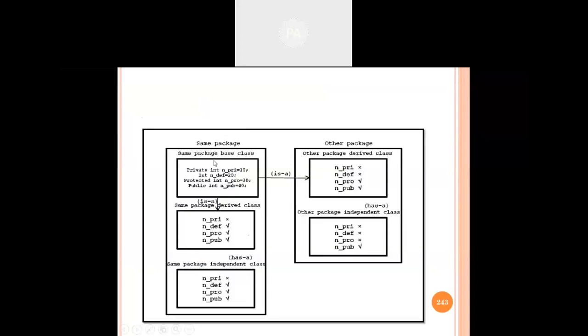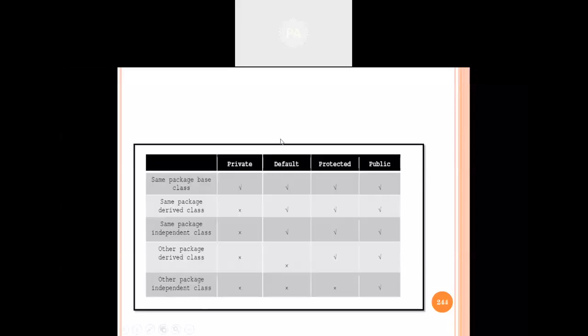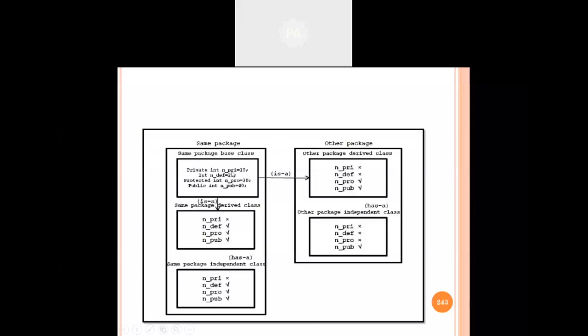In same package, we have three different classes, first, second, and third. Okay, so in that I have declared a variable private int n, private access specifier. यहाँ access specifier नहीं है, that means it will be treated as a default, and this access specifier will be protected, and this will be the variable with public access specifier. Here I am declaring the variables n_pri, n_default, n_protected, n_public.